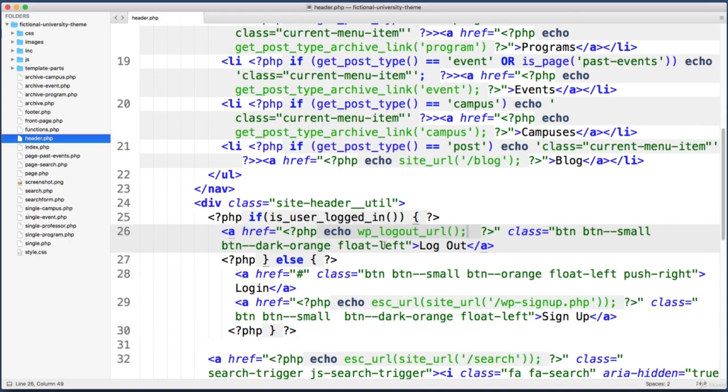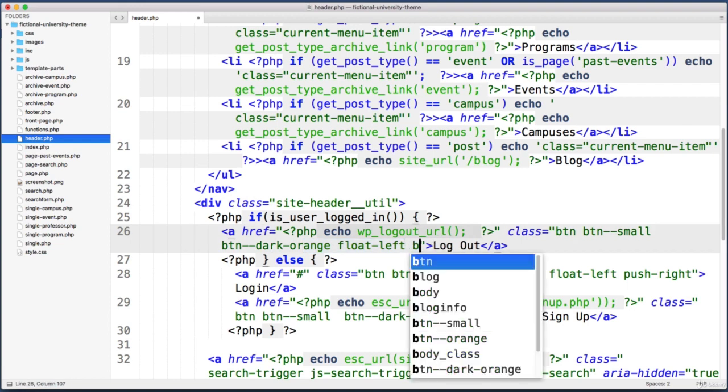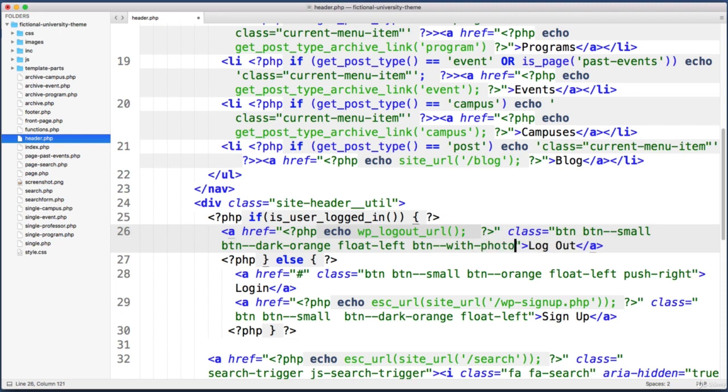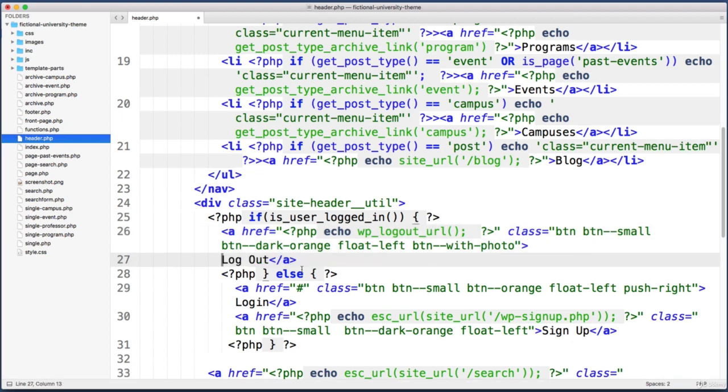So back in the editor, on the logout button, let's give it an additional class. So after all of these classes that it already has, let's also say button--with-photo. And this is just for CSS styling reasons, which is specific to our website. This doesn't have anything to do with WordPress yet. Okay, and then within the actual A element, right before the words log out, I'm going to drop down to a new line so we can stay organized.